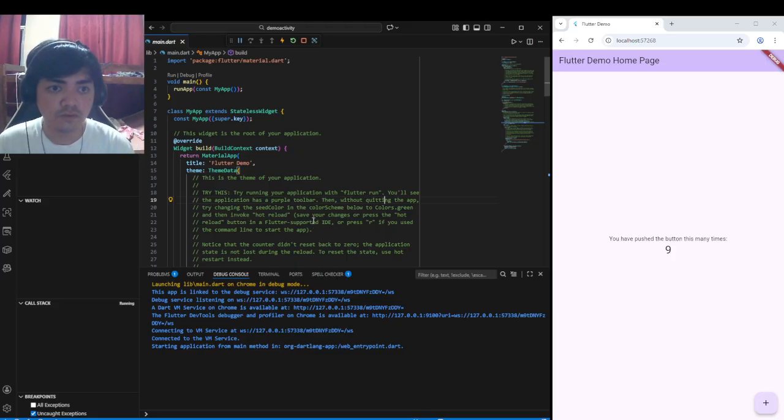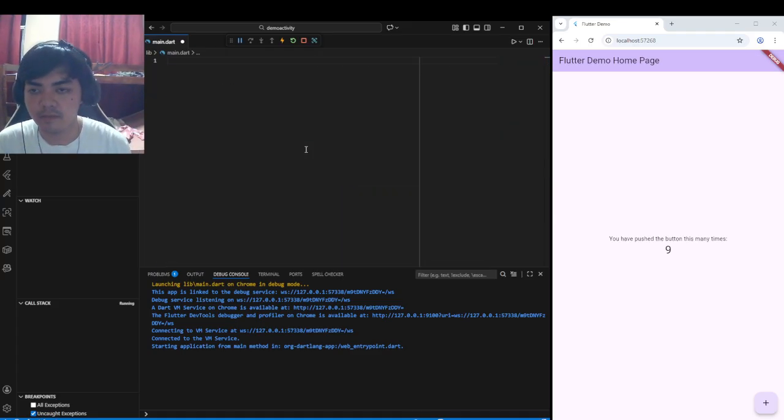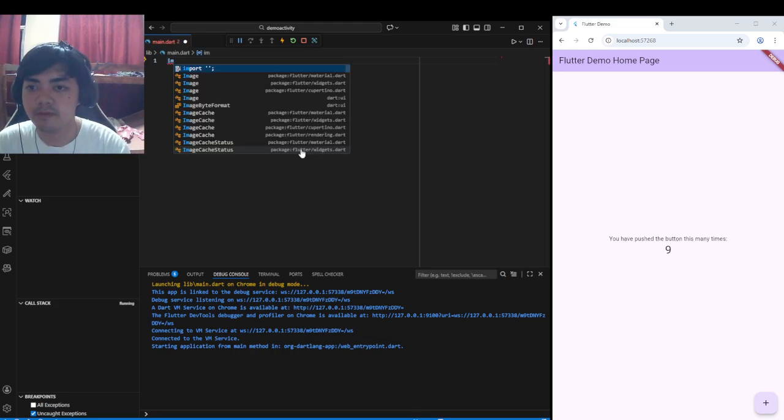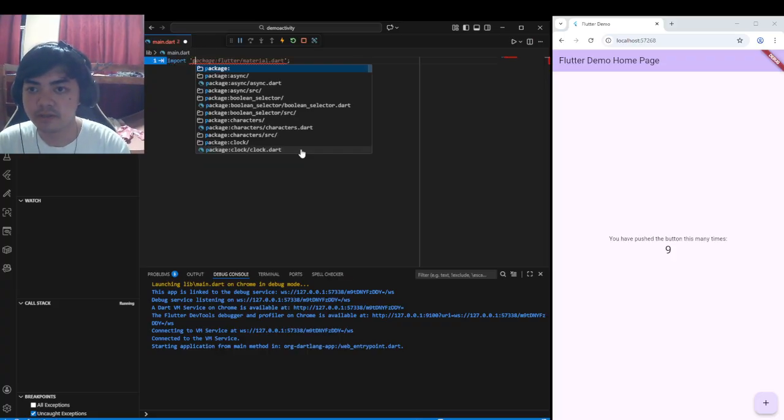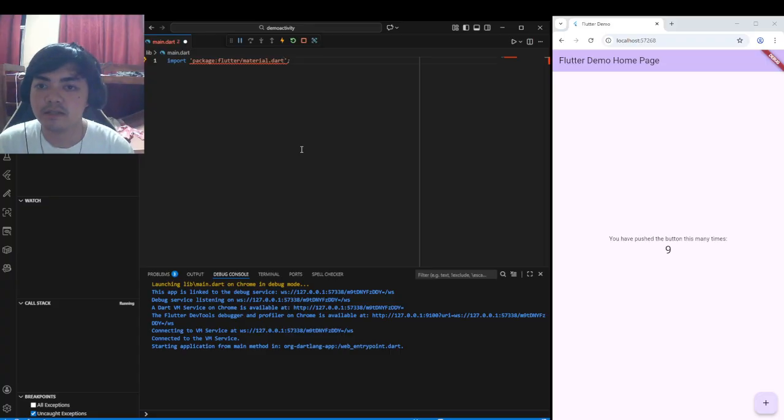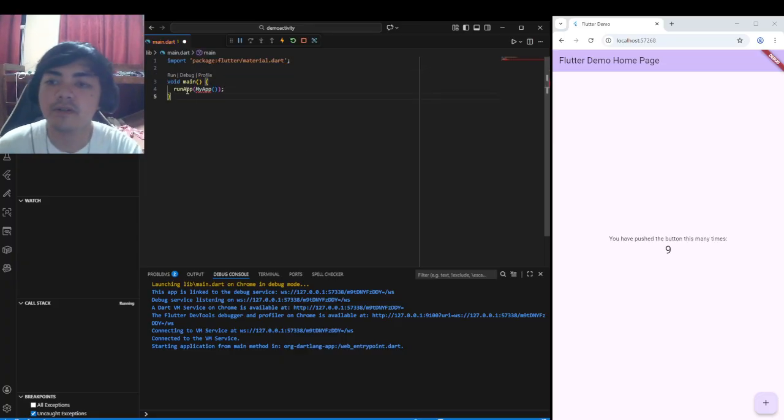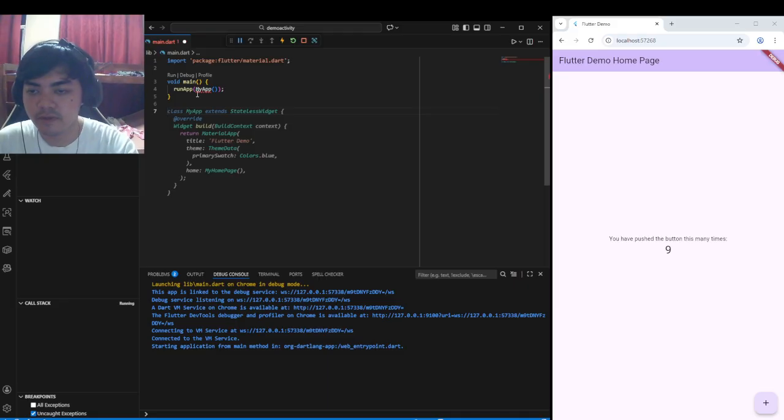So to create our own simple 2 pages Flutter demo, we have to erase the main Dart. The first thing is we have to import our packages: import package flutter material dart. And then we have to create our main. So this will be our main method, and then we have to create our MyApp class, which is this.